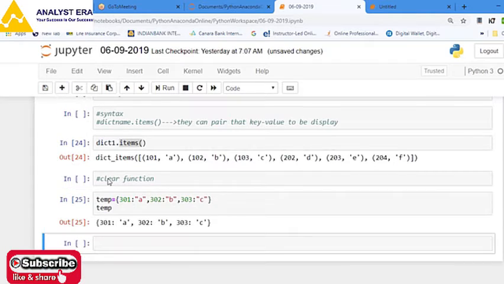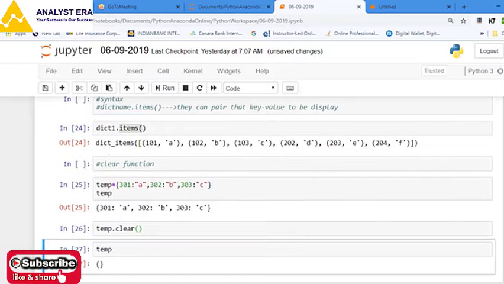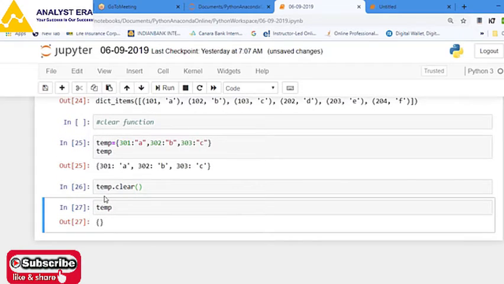Now I can clear the dictionary. Just I give the dictionary name, temp dot clear of. Okay, just enter this one. The dictionary will be cleared. Now I can check that temp is an empty dictionary. Okay, the empty dictionary will be there.